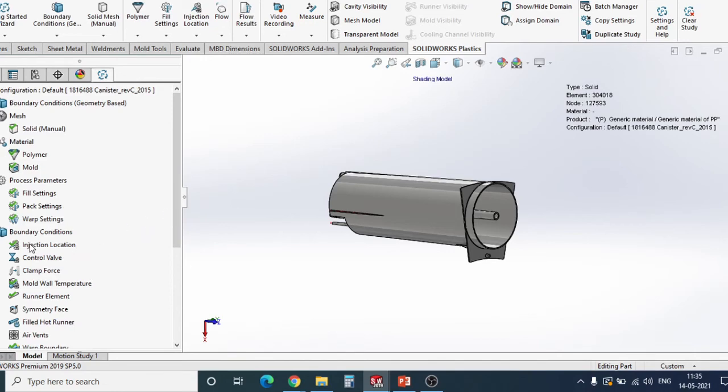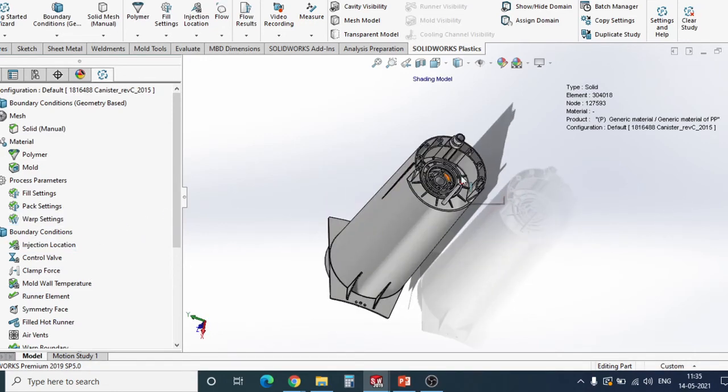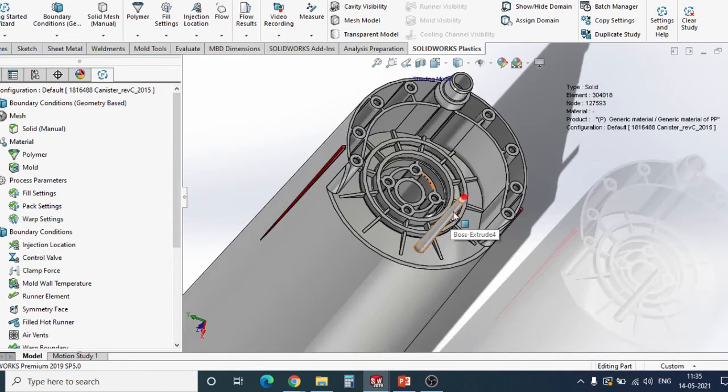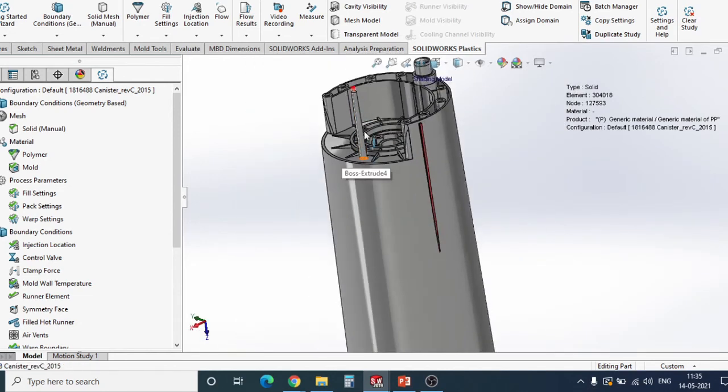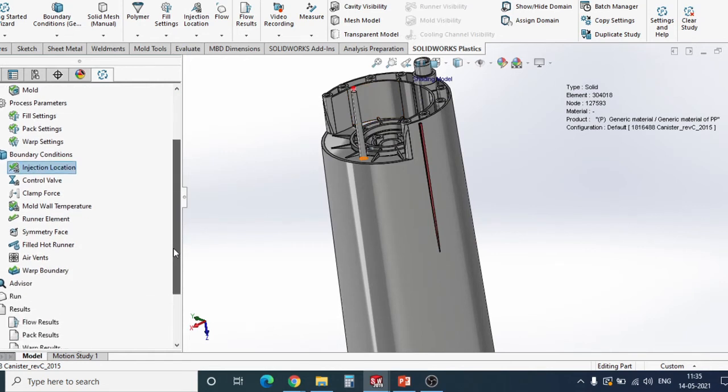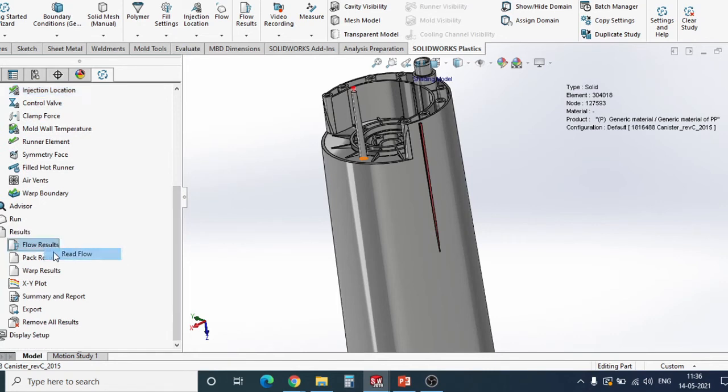Correct? And ejection location, I have placed it here. So I have created this model inside this cavity for ejection location. You can use hot runner system also, as I have used here, and let me show you the results.